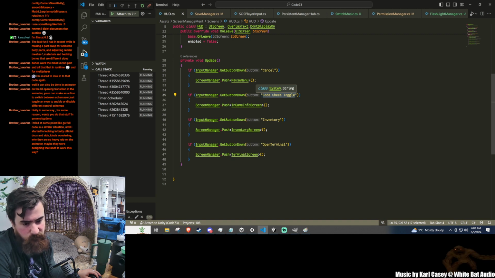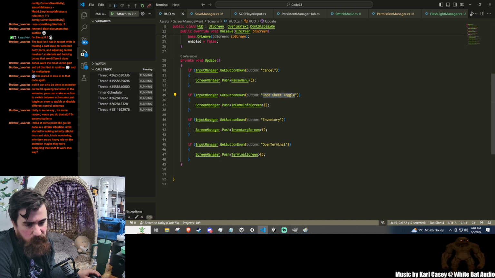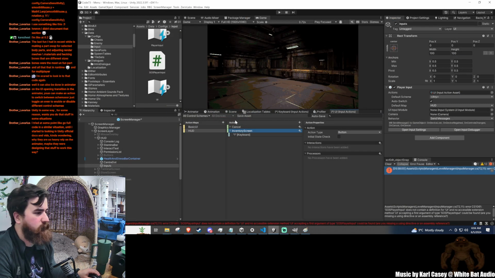I tried at some point to go full code in a similar situation until I started looking in Unity official docs and vids, kind of wondering why they were so heavy on the animator. Maybe they're designing stuff to work that way. Yeah, I don't know. Unity does some things that are weird.